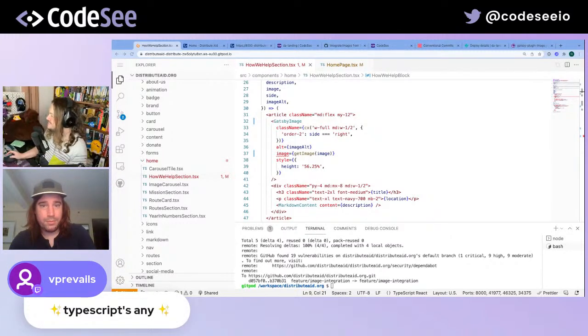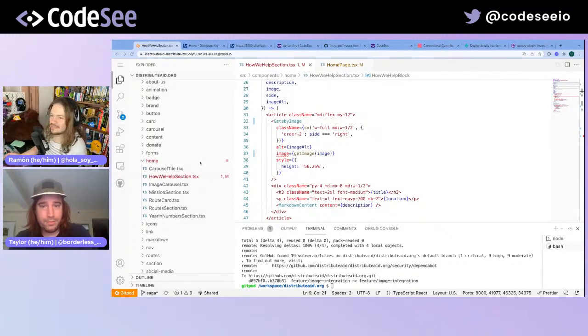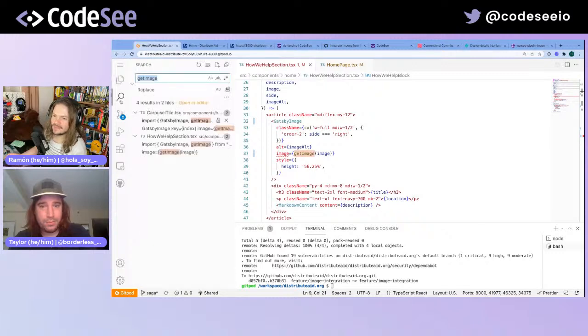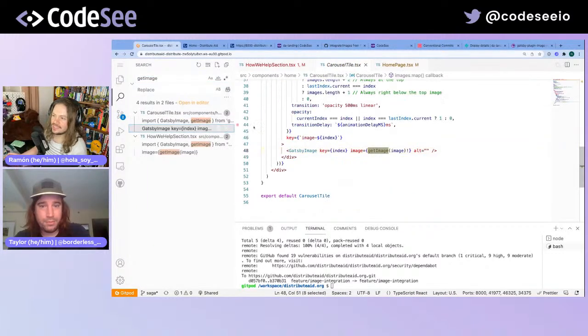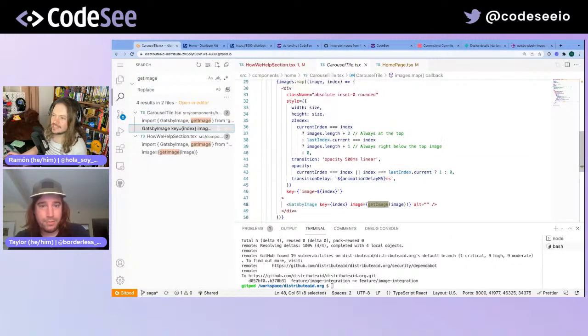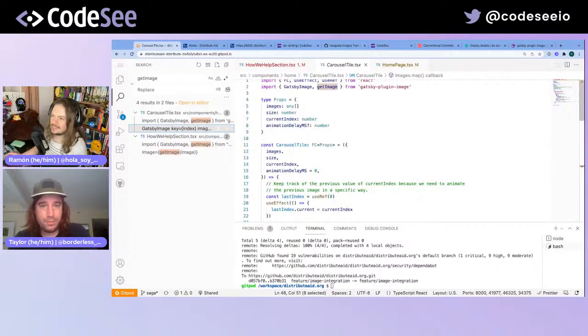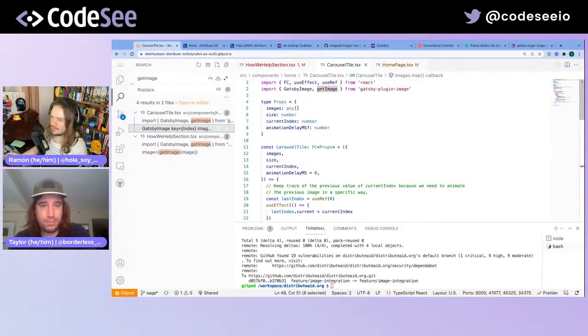TypeScript's any, yeah. So I think we're probably getting somewhere. I'm just going to have a look again at how we do it here. getImage. Because here we have an array of anys. Where do those come from? Where are we doing the carousel tile? That's probably also in the home page.